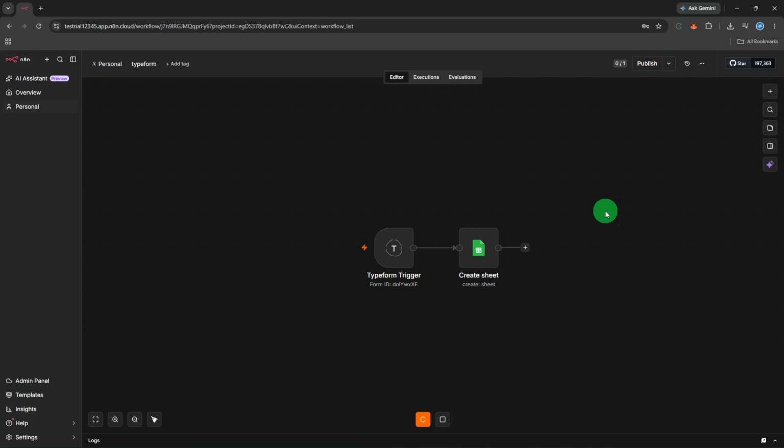After activation, monitor the executions page to make sure everything runs smoothly. Submit a few more test responses from different devices, with varied answers, including optional fields left blank. Review each execution to confirm the trigger started, the data moved correctly, and every node executed successfully. The execution history is your best friend for troubleshooting. If something fails, it shows you exactly where and why.